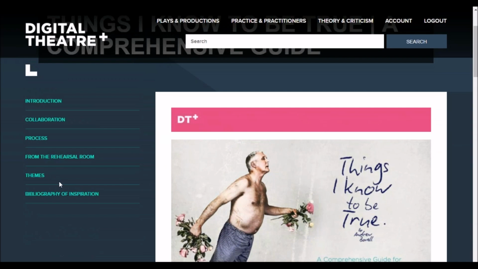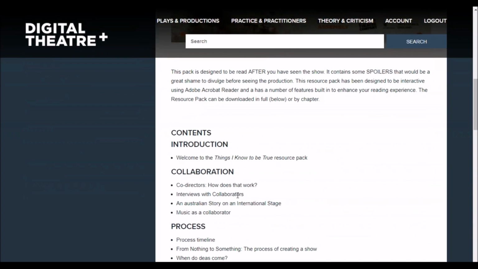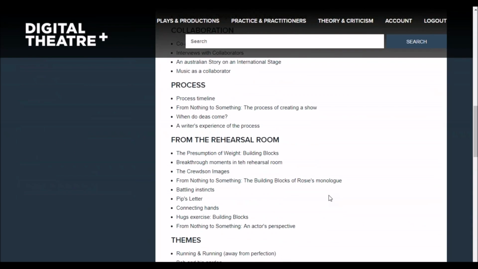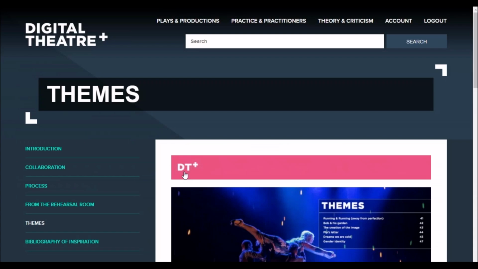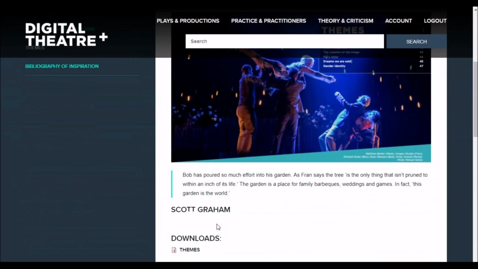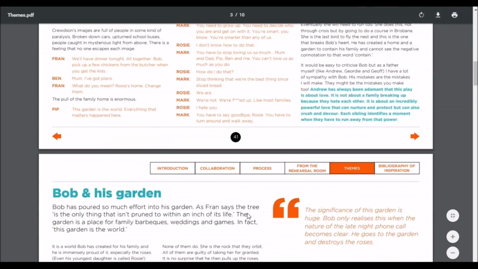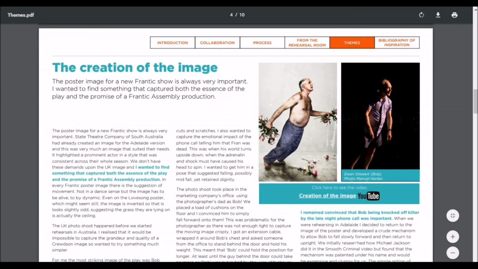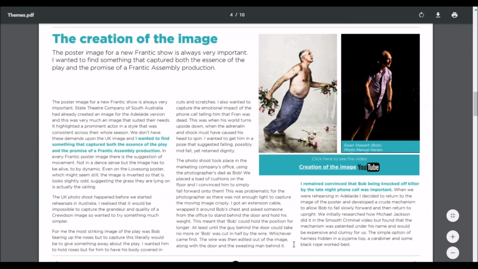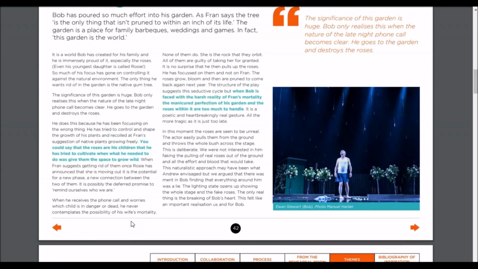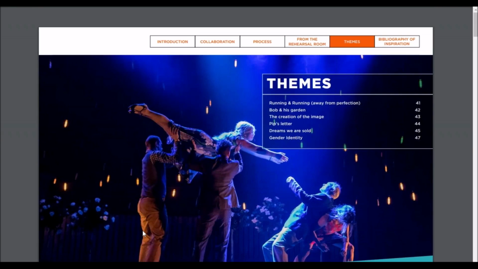As you scroll down the first page, you can see the contents of the guide, which will help to pinpoint specific areas of focus. As you can see, when we click on the Themes section, the guide first explains, then delves further into specific themes from the production. When looking at the creation of the image, for example, we can see a background of the creative thought process, as well as images and videos linked to the guide to help give a rounded picture of the production as a whole. You can download the entire guide, or just the specific sections that you want to use in class.